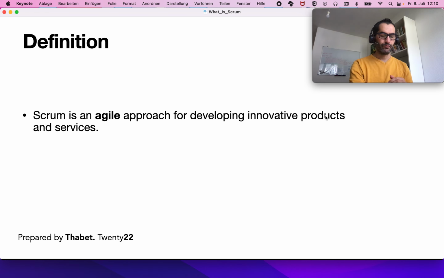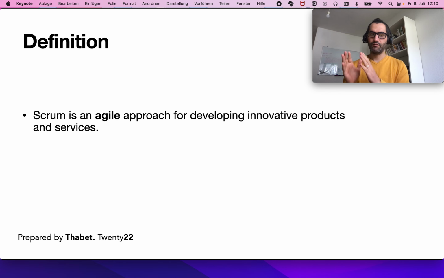So what is Scrum? By definition, Scrum is an agile approach for developing innovative products and services. You can name it a framework, a process, a methodology, a method, as you want. But from my point of view, it is an agile approach, meaning it is a feedback-driven approach. And that's the simple line that I can describe Scrum with.